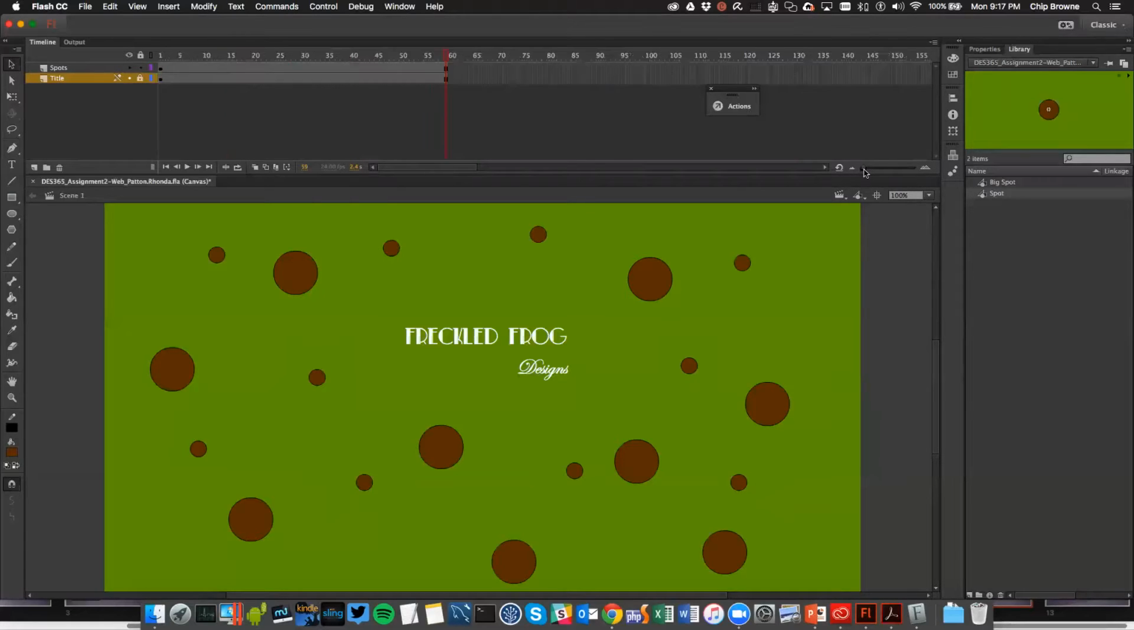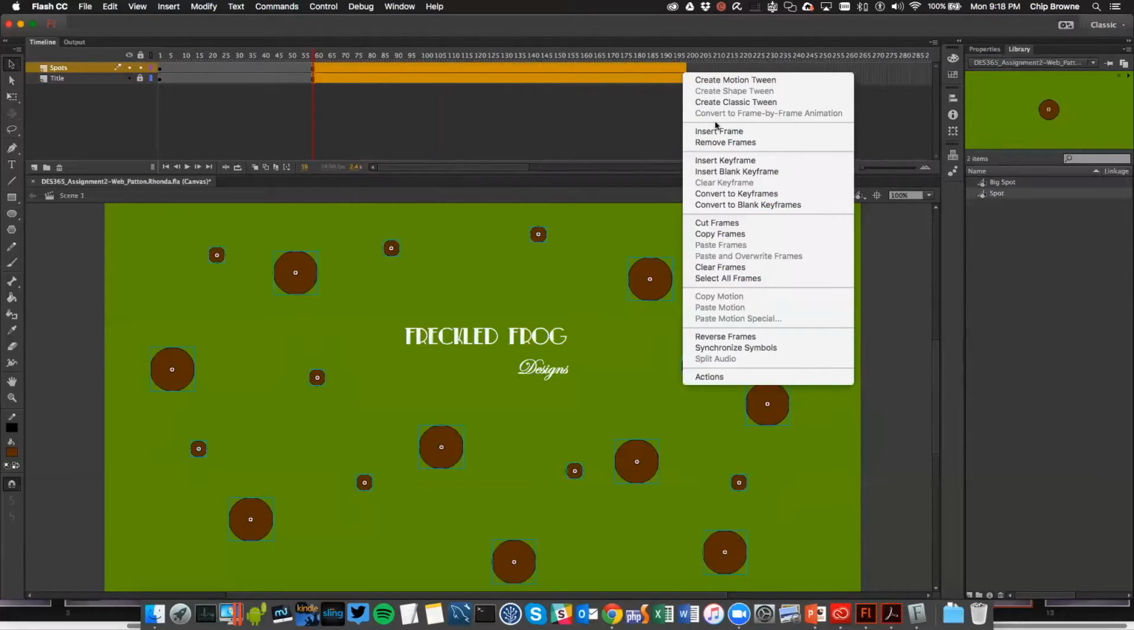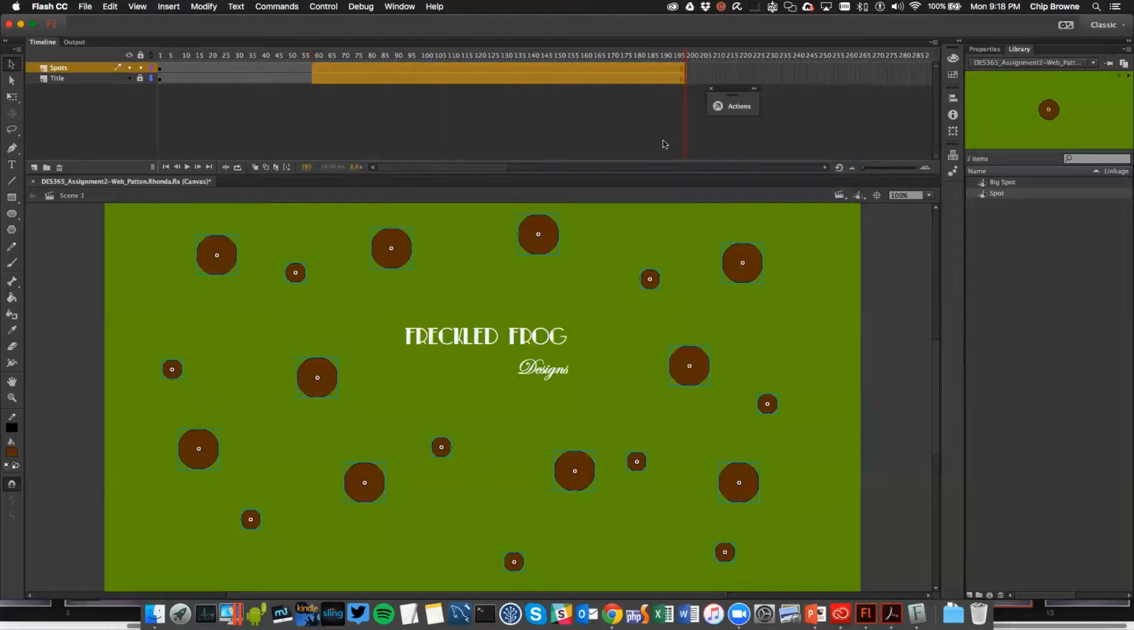You can zoom in and zoom out on your timeline right here. Kind of want a different. Jump to the beginning, start over.